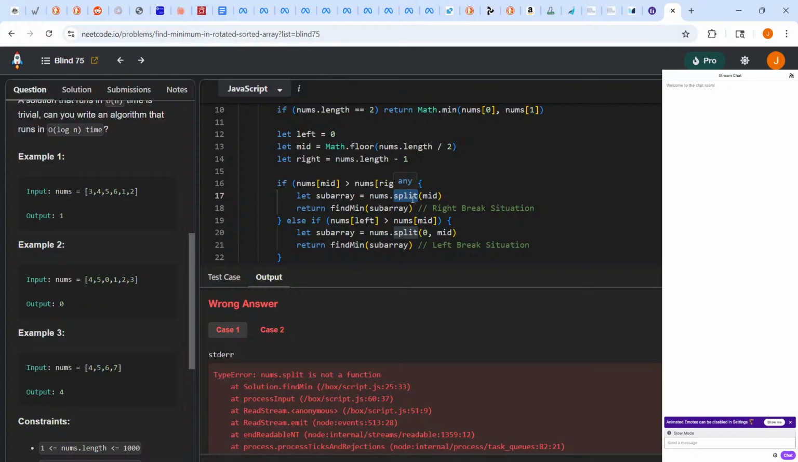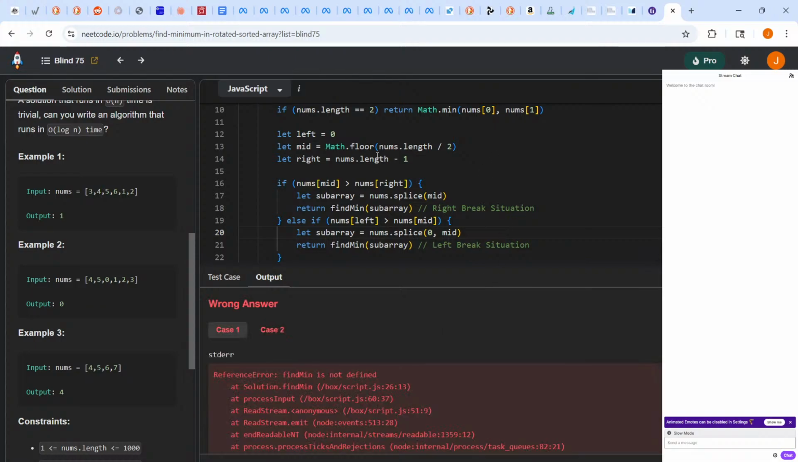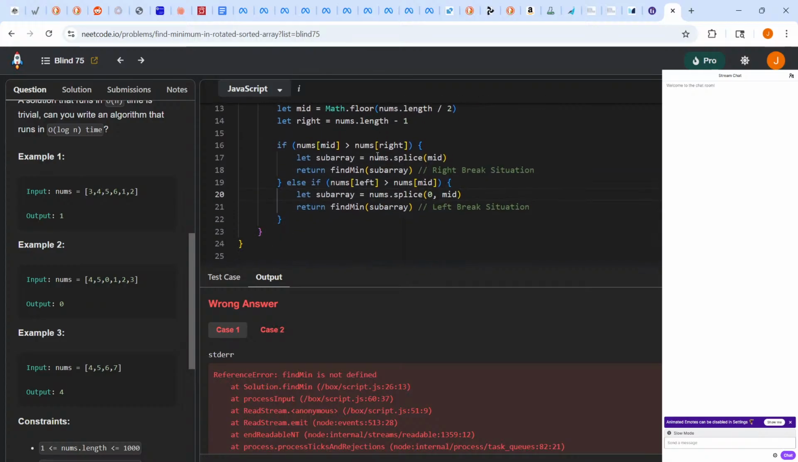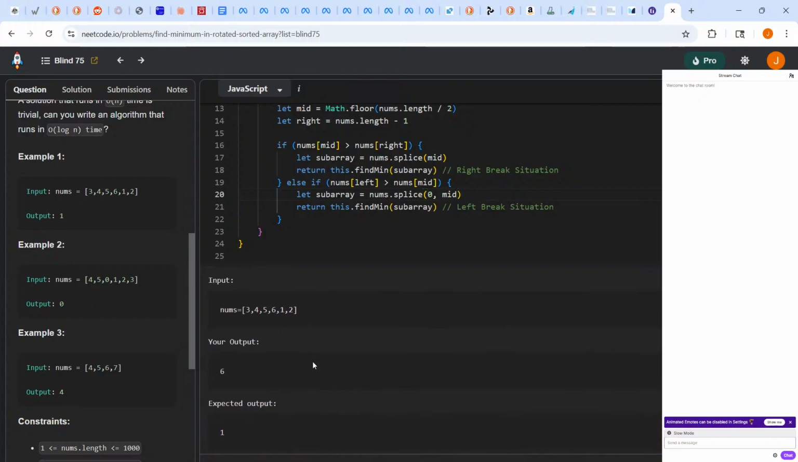Array.splice, array.splice. Okay, repetition is helpful, right? So nums.splice there, and nums.splice here. Okay, let's try again. Okay, find min is not defined. Sometimes we have to do this dot for things to recognize, like looking outside of this function scope. Let's see what's going on here. Ooh, interesting, okay.